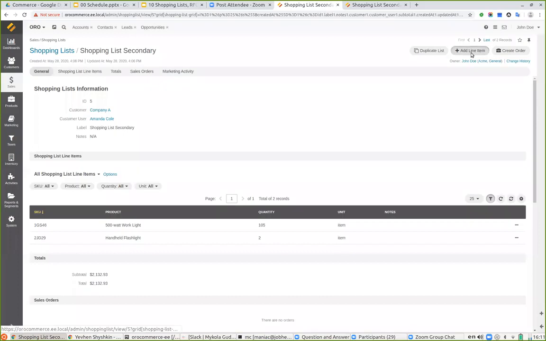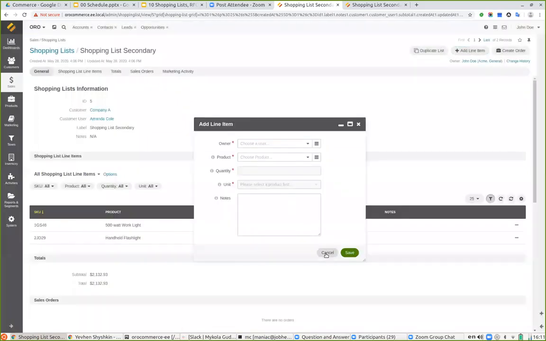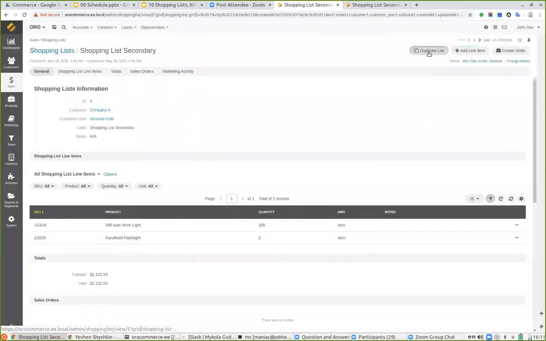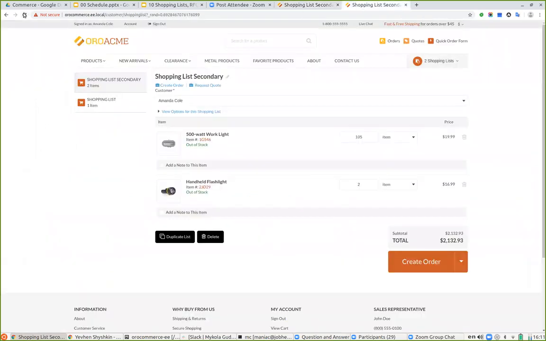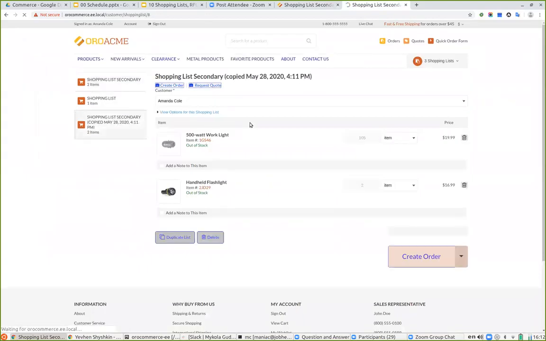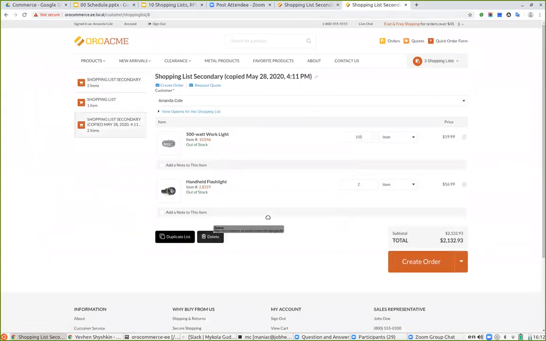We can add new line items, we can remove existing line items, and we can also duplicate the list. In this case, it will be an exact copy, it will be marked as copied. So basically it works exactly the same as duplication at the management console and the storefront. And as you can see here, now the customer is seeing this duplicate too. Let's delete it.